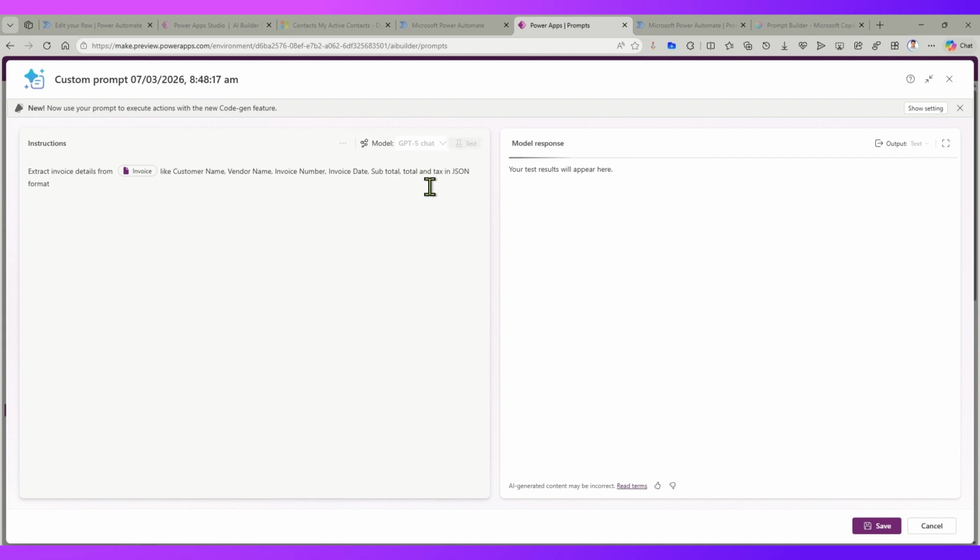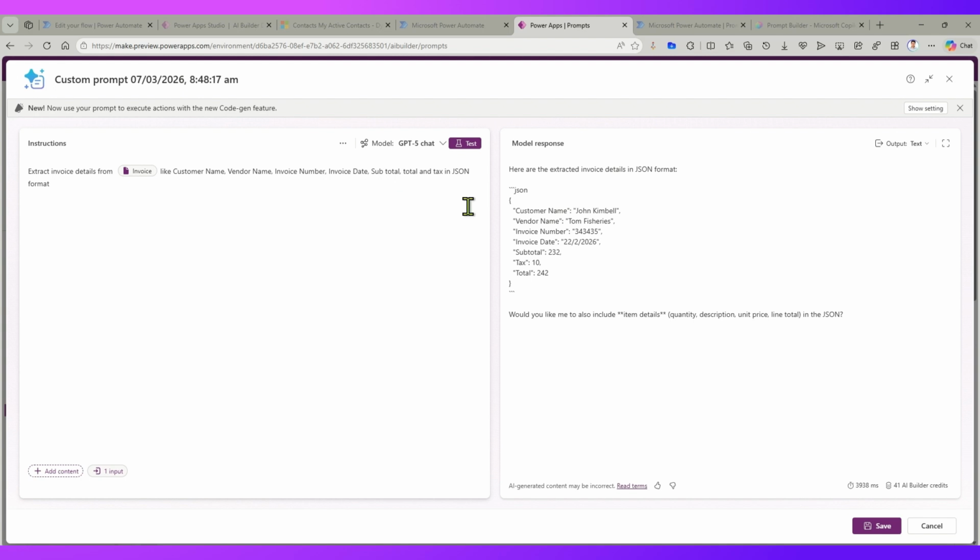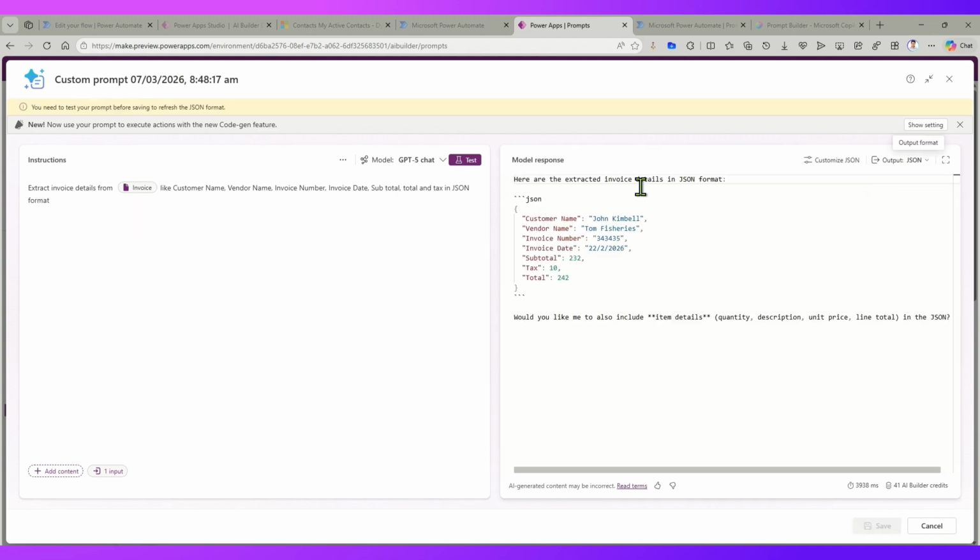It will parse through the document. It will identify the customer name. It has identified the customer name as John Kimball, vendor name as Tom Fisheries, invoice number, invoice date, subtotal, tax, total, etc. So this all looks very good to me. If I want to see the JSON format, I'll just click on JSON and it will show you the extracted invoice details in JSON format.